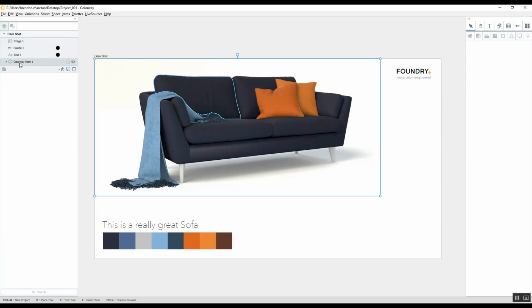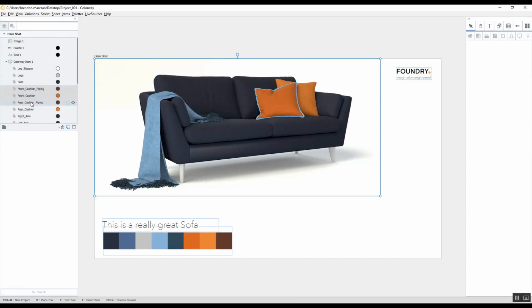At the bottom of my Sheet and Items menu, I've got this button here, which is for grouping. So if I select multiple items in my DCI asset, I can press the Group button, and it will group those items together in a folder that I can now label.